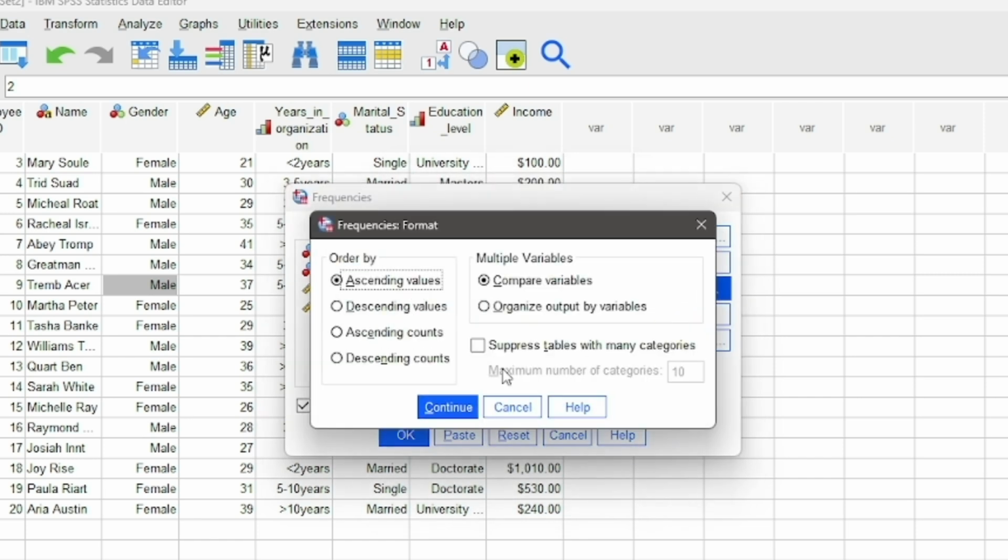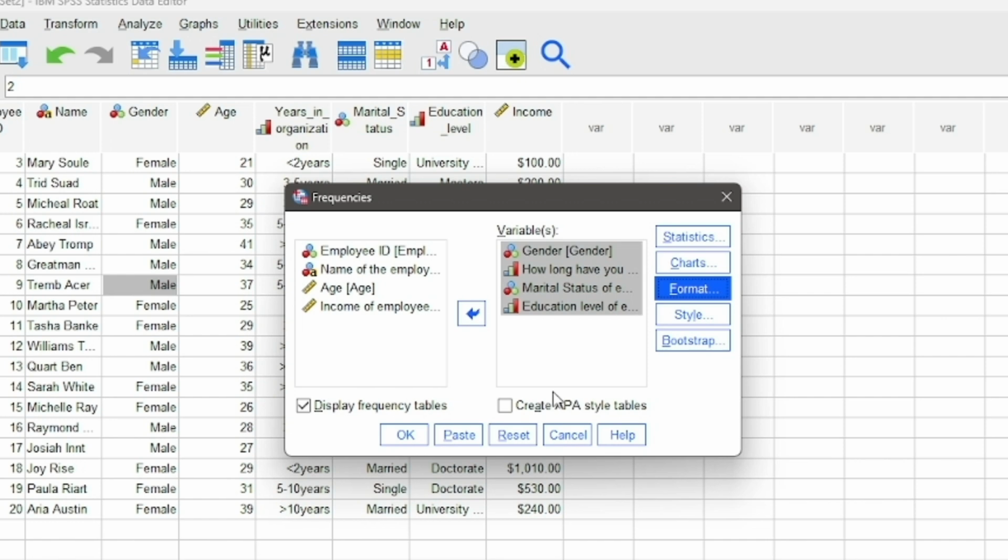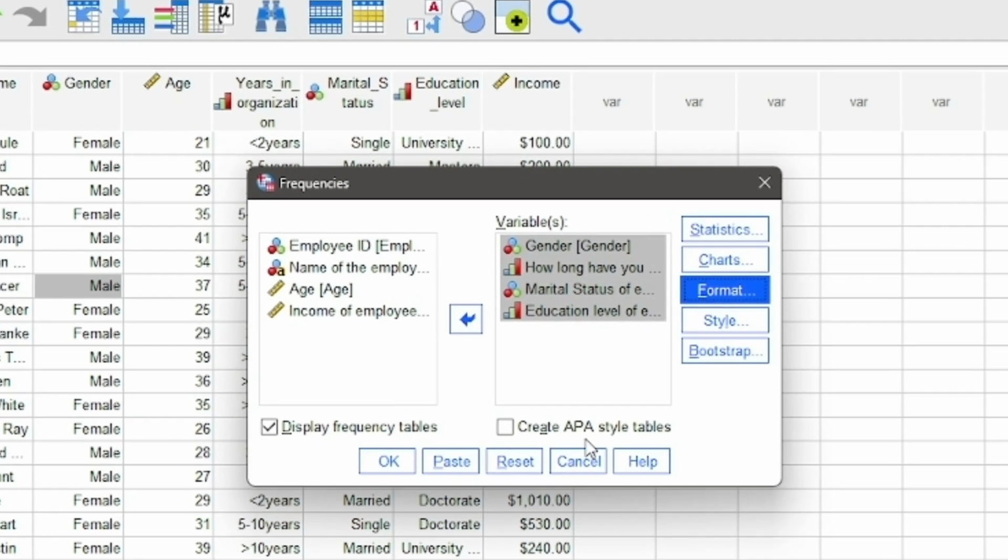If you want any formatting, you can also select it here. If the format of your research is to be in an APA style, ensure to select Create APA Styles table. Also, you want to select Display Frequency Tables. Once you've done that, press your OK.